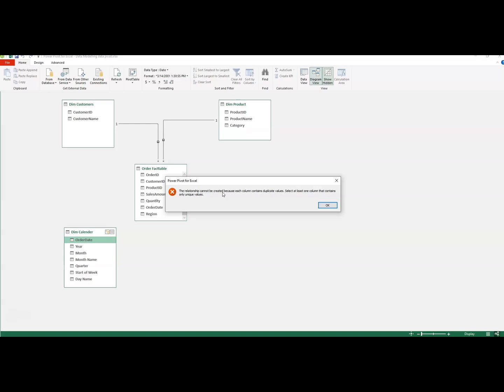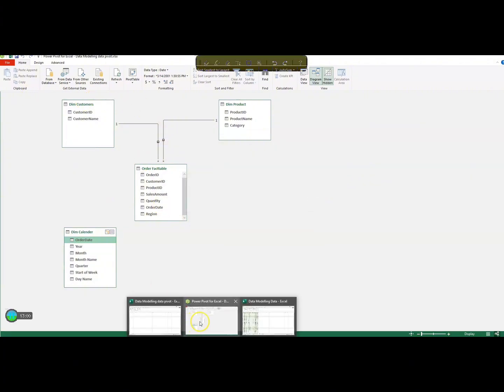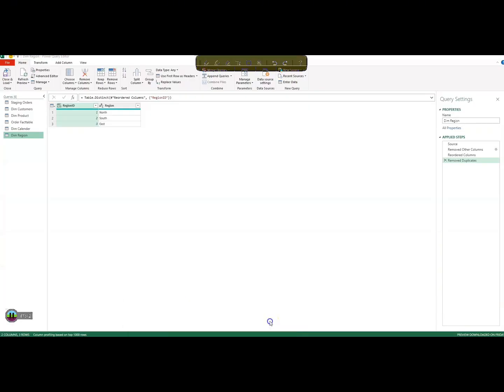So if you remember, when I was creating this dimension table for calendar in our Power Query, I didn't remove the duplicates from the date table. So we'll go back to do that and also import the data for region. So I'll hit OK. I'm just going to go back to that detail here. I think we have it, yes. So go back to the calendar.